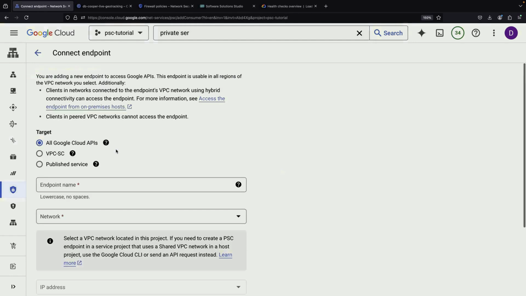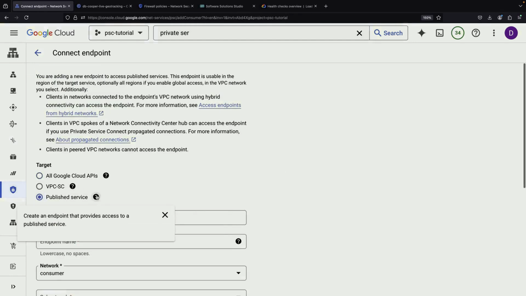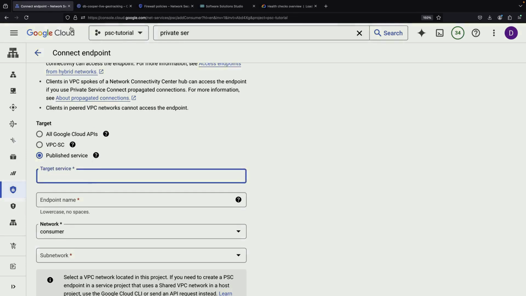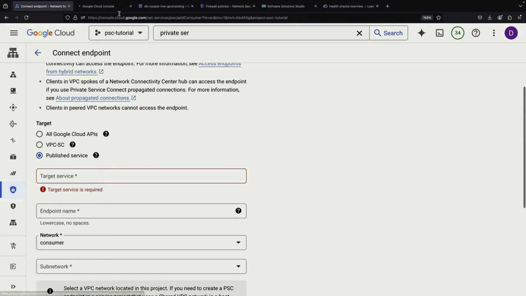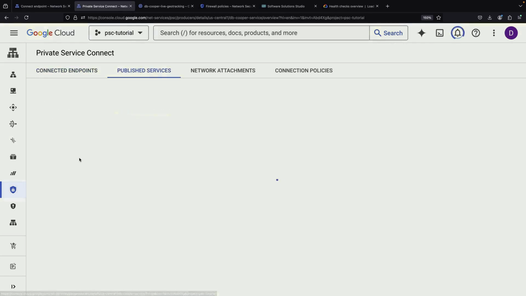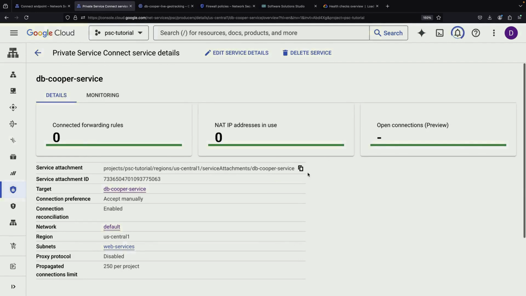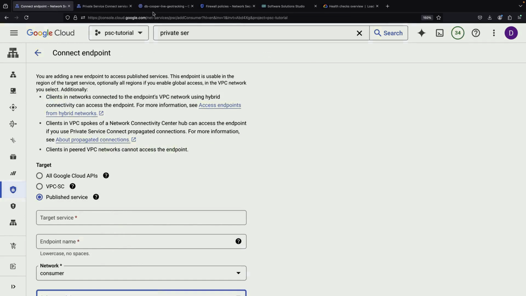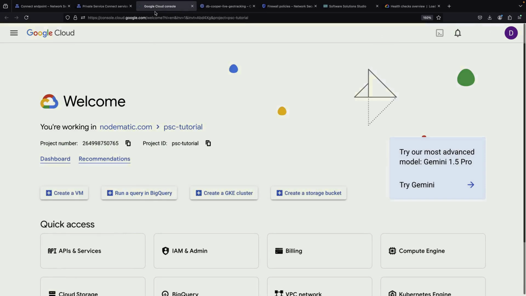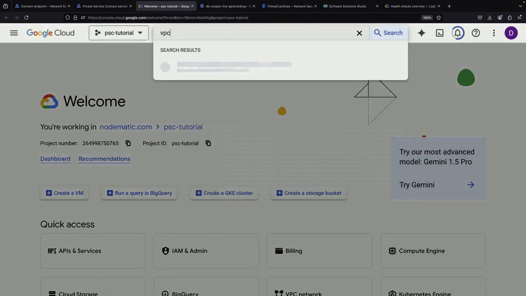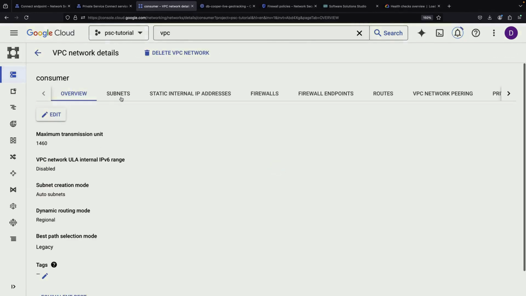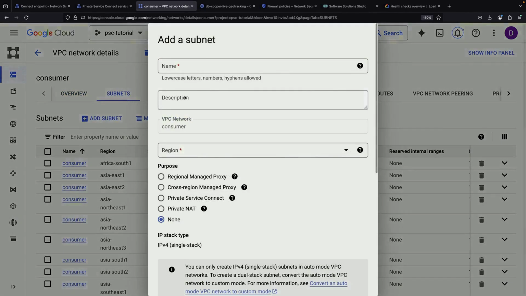We're going to create what's called a published service endpoint. We need to specify the target service, which we can find by going to our published services and copying the long ID for the service we set up earlier. Our endpoint will live in the consumer's network, so we need to reserve a subnet for it. Let's go to our consumer VPC and create a new subnet specifically for Private Service Connect.